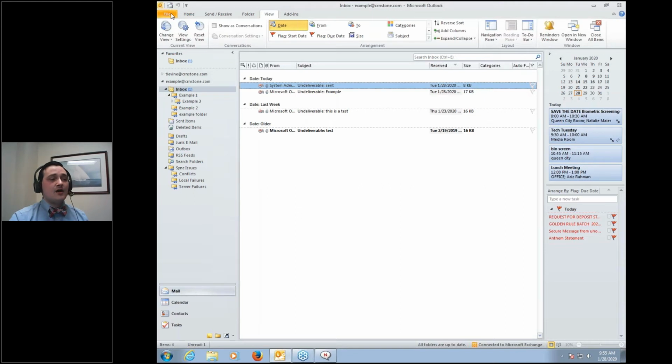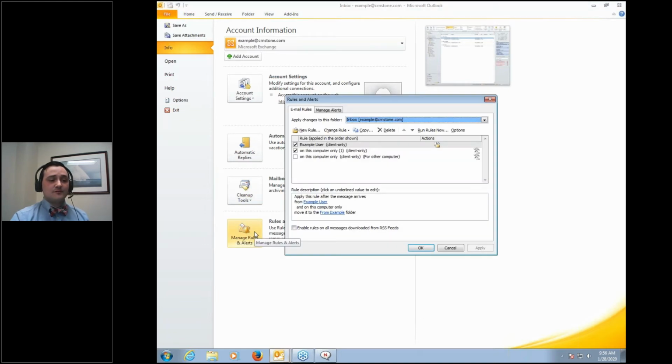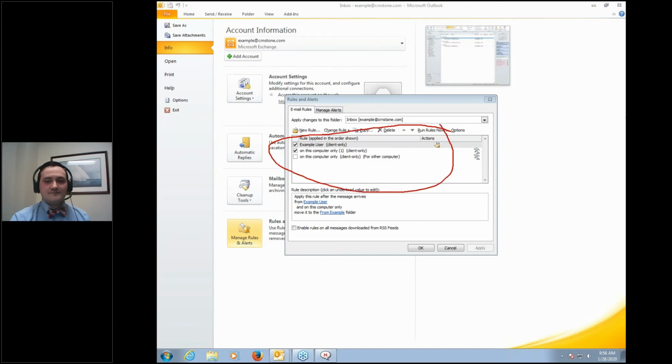Anyway, auto forwarding is something that you can set up as a rule. In order to access your rules, you go into your file settings over here. After that, you have this option right here under the Info tab to edit your rules and alerts. If I click on that, you can see I already have some rules applied. This is that middle section in here, and I'm going to mark that real quick with a pen. That's right in here.